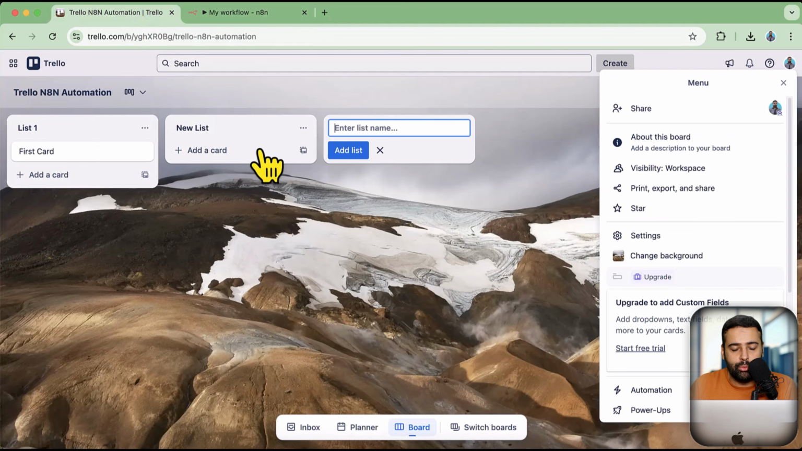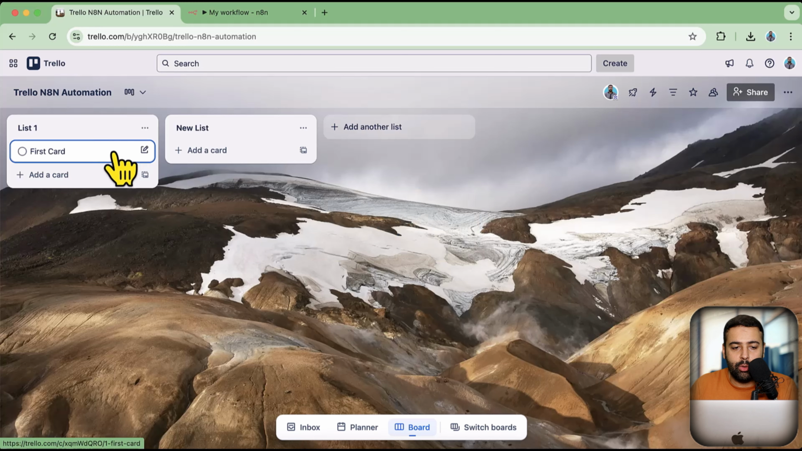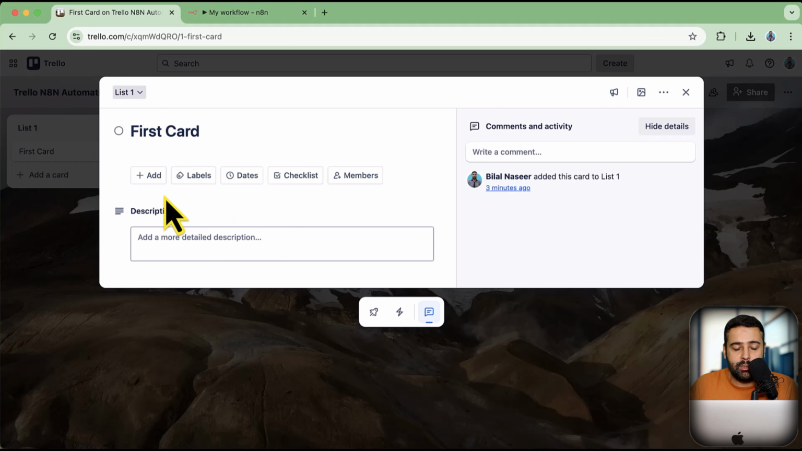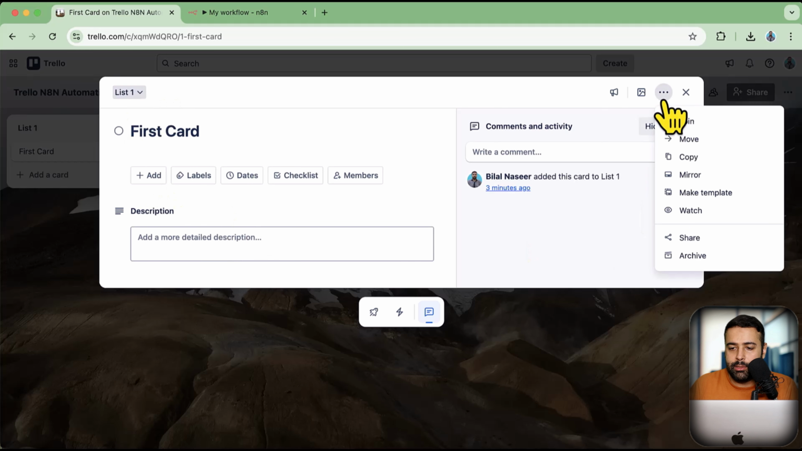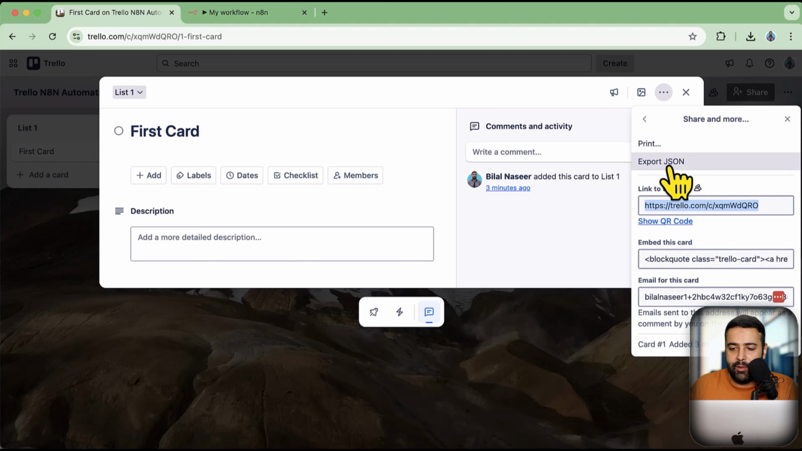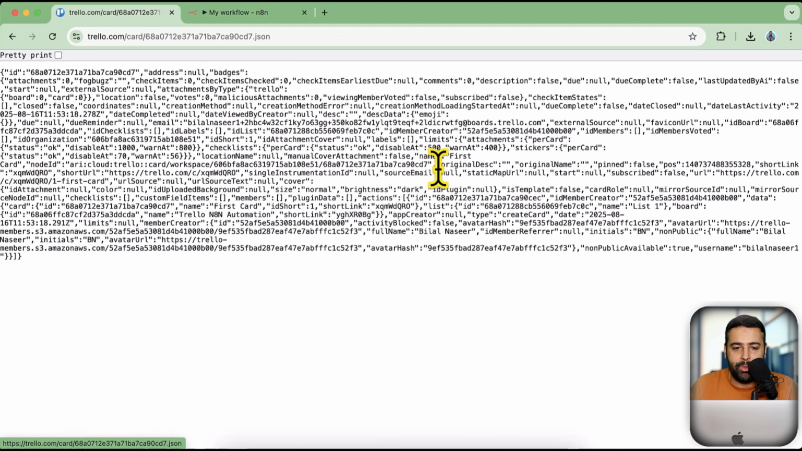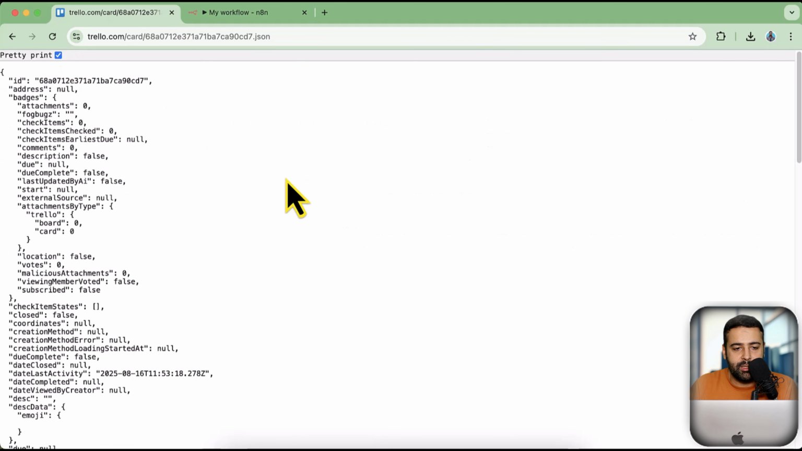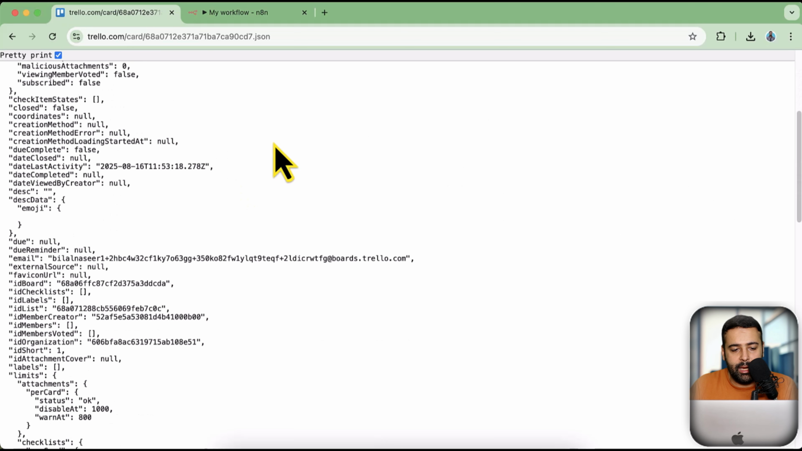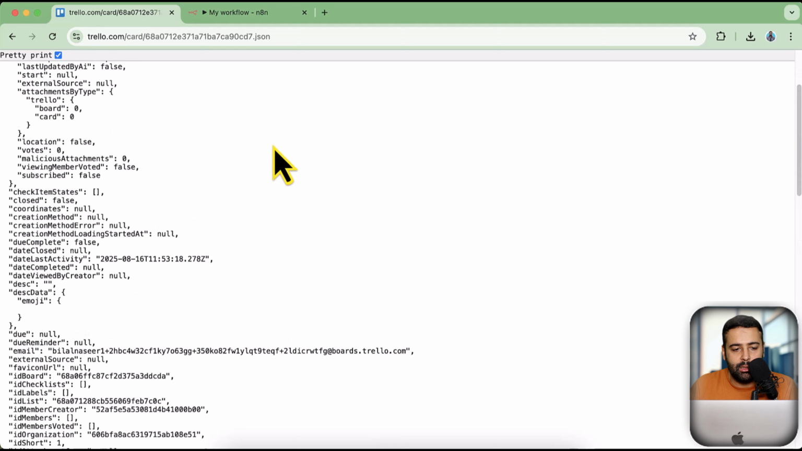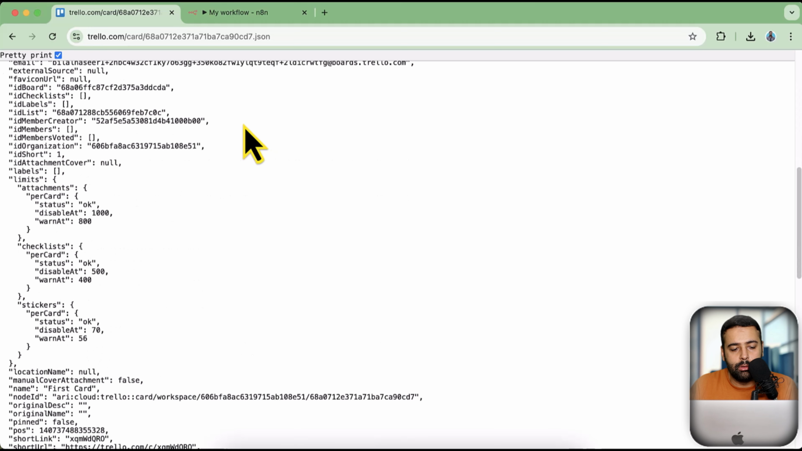So I am going to copy the list ID for this list here. In order to find out the model ID for this list, we can export the board as JSON, or we can export the card. So this is our card, which is in the list one. Let's share that. So click on share here, and here we have this export as JSON, right? And if I click on export as JSON, I can find the card ID, which is this one. And I can also find the list ID, which should be here somewhere.